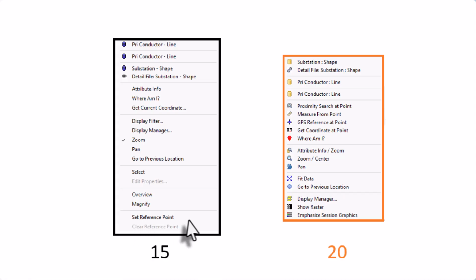So that's a lot simpler than the old method where you had to click set reference point. It would bring up a dialog. You had to say, I want to place it in the view, and then you go click in the view, and then you have to OK the dialog. And it's many steps. Whereas in GTViewer 20, it's just one right mouse click menu item.